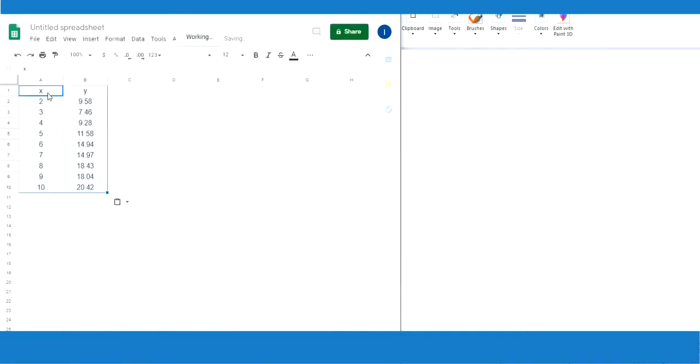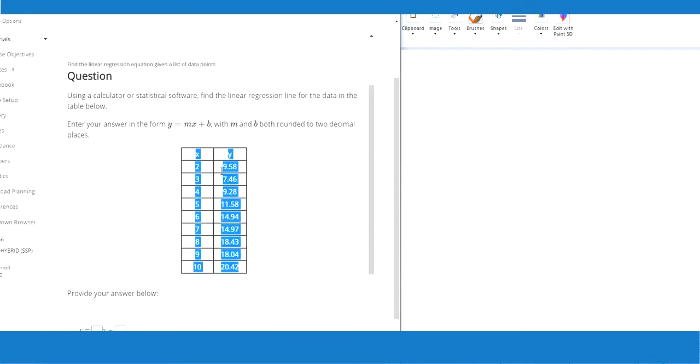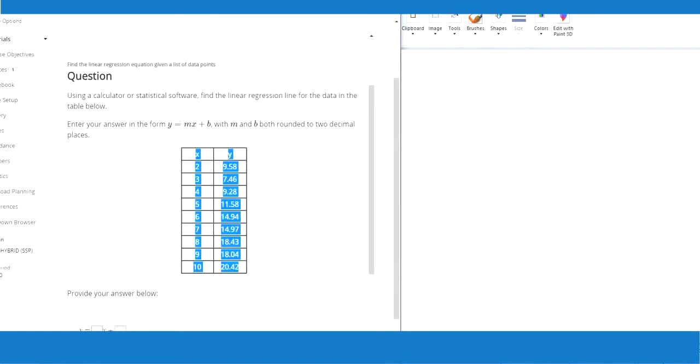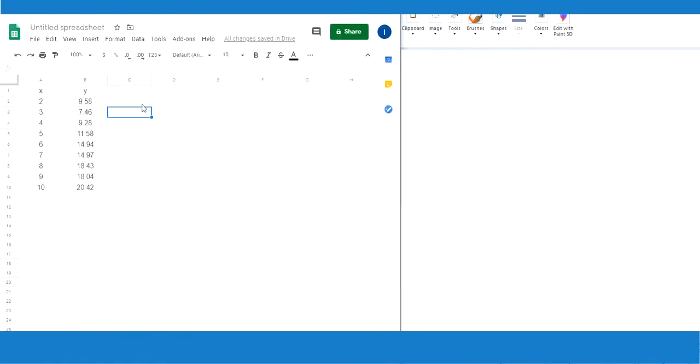Okay, hopefully I can copy paste. Yes, so you can highlight the data, and you can copy and paste it right into Google Sheets. And so to create the equation that best fits the data, you need two things. You need a slope, and you need a y-intercept.